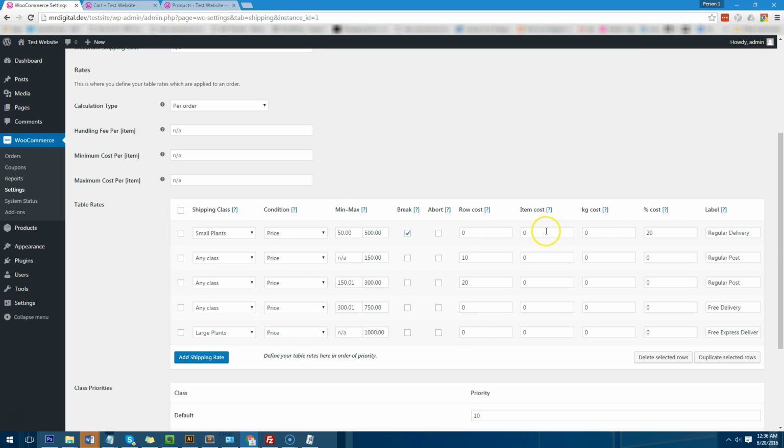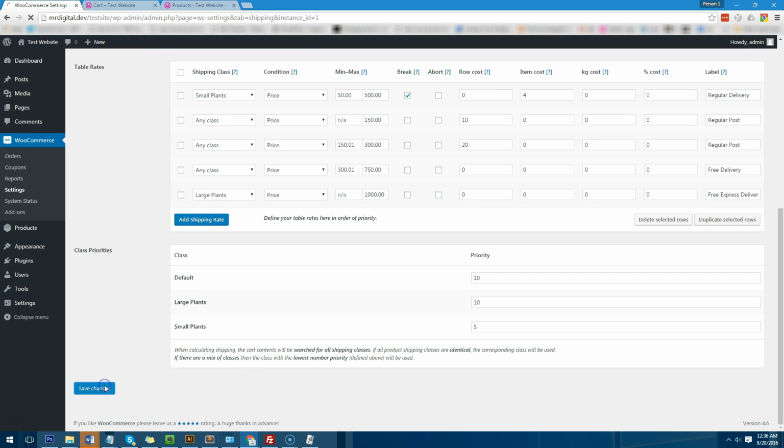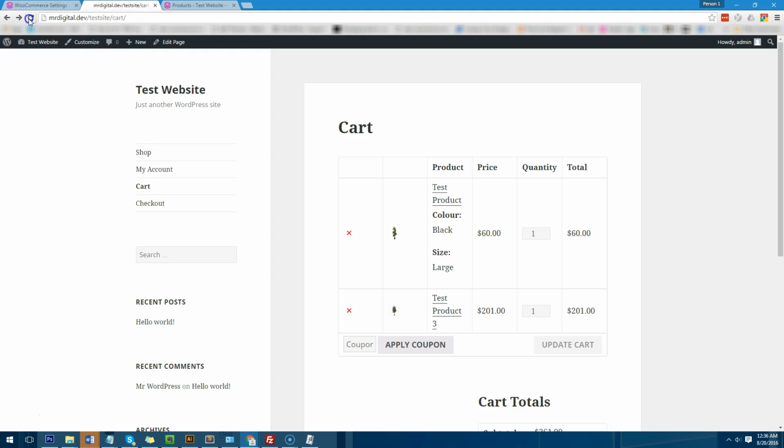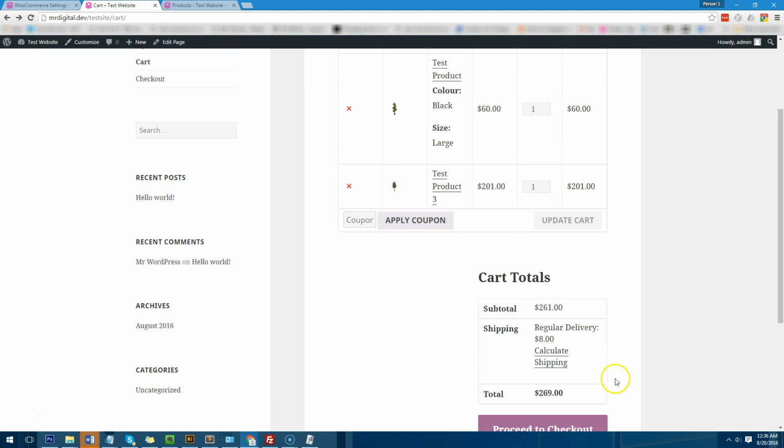You can also set a price based on the item cost. So basically, let's just say you have two different items and you want to charge $4 delivery per item. You can do it like that. And if you save it now, you'll notice that it will refresh the delivery to just be $8 because that's two products times four.